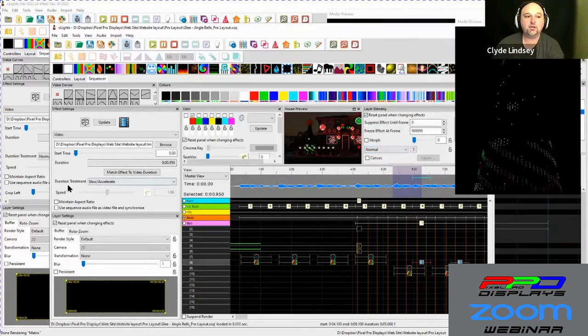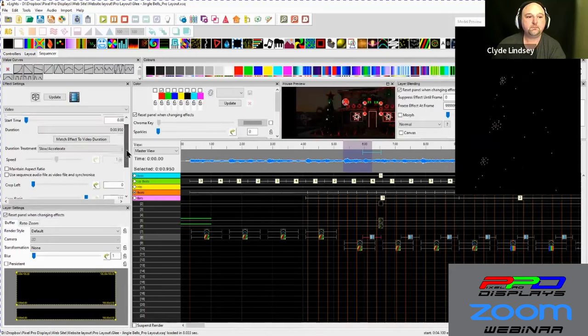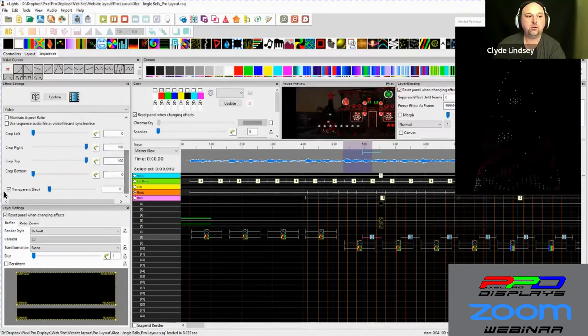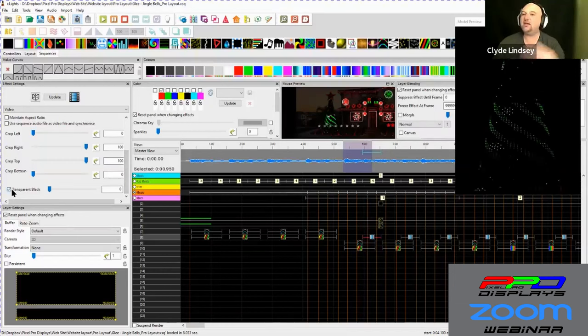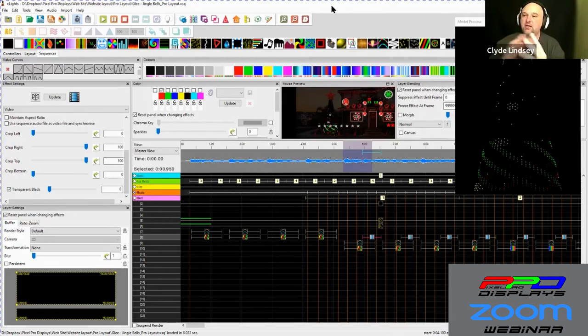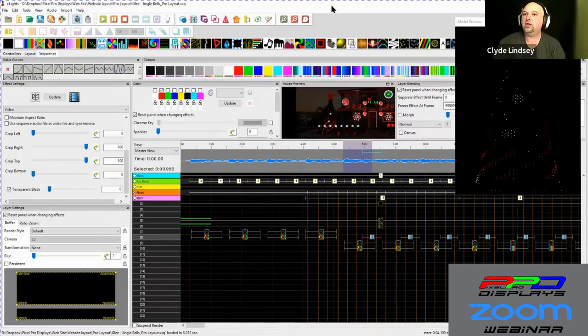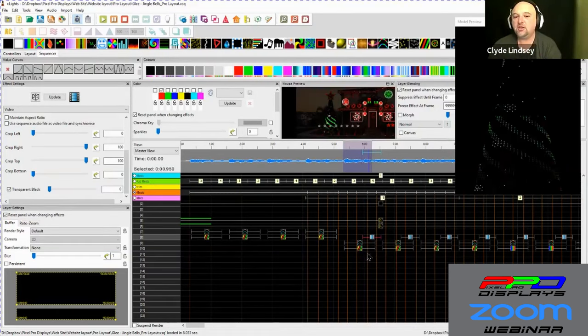And it's also set over here, and I'll expand this a little bit. There we go. To show you that this transparent black has been selected. So if you create an AVI, which we did on the other screen, and it has a black background, then it will allow any black pixel in that video to clearly show through anything that's in the background behind it. So that's what it's doing here.